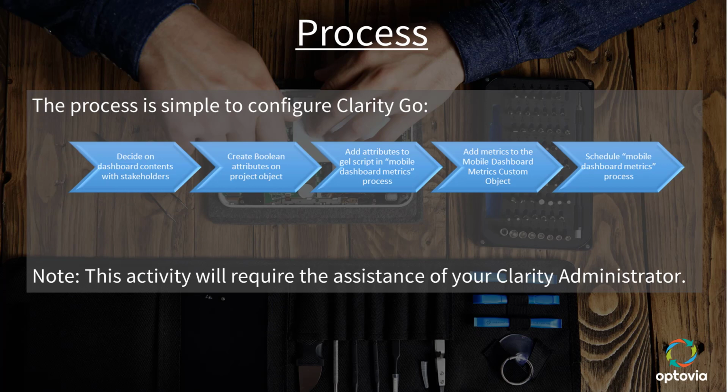To configure Clarity Go is pretty simple. First, you need to decide on the contents of the dashboard with your stakeholders. Then, your administrator will need to create the Boolean attributes on the project object. Then they'll need to add the attributes to a GEL script, and then they'll need to add the metrics to our mobile dashboard metrics custom object. And finally, they'll need to schedule the process.